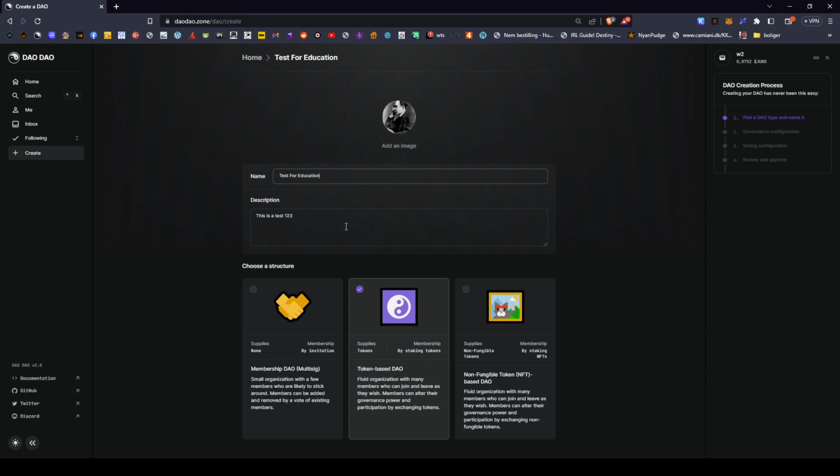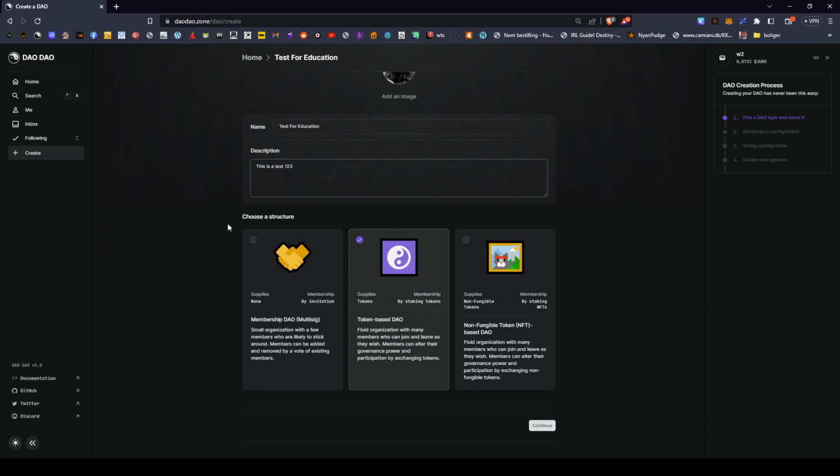Well, name and description, and then we have 3 choices of structure. And this is important to choose when you're making your first DAO. We have the first choice, multisig. That's where you invite your members with a wallet address. And I have a little description here. It's small organizations with a few members who are likely to stick around. Members can be added and removed by a vote of existing members.